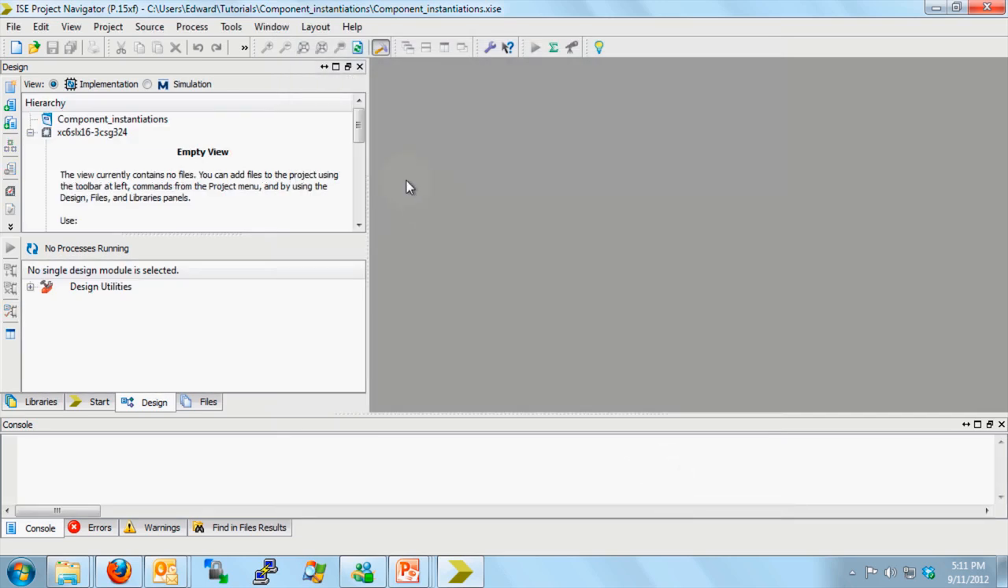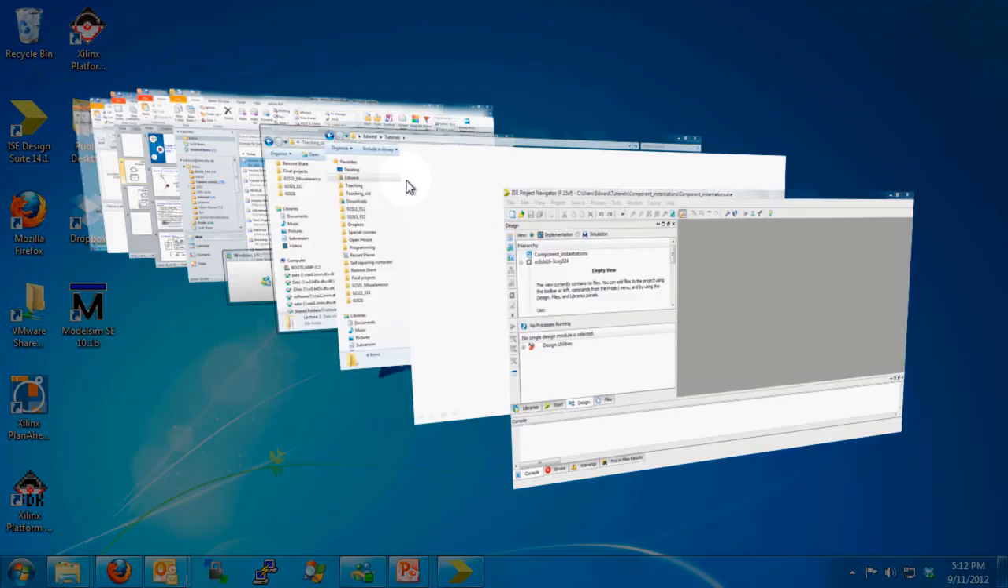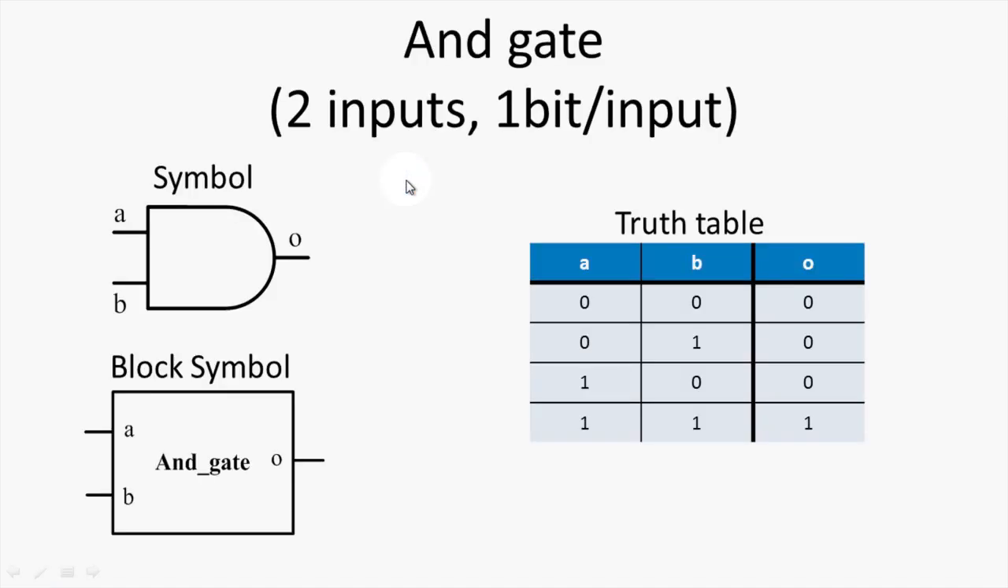So now the first component that we are going to create is an AND gate. It's a very simple, basic building block of digital electronic designs. And I'm going to create an entity for this AND gate. So the AND gate looks something like this. Here we can see the symbol, which is traditionally used in schematics.